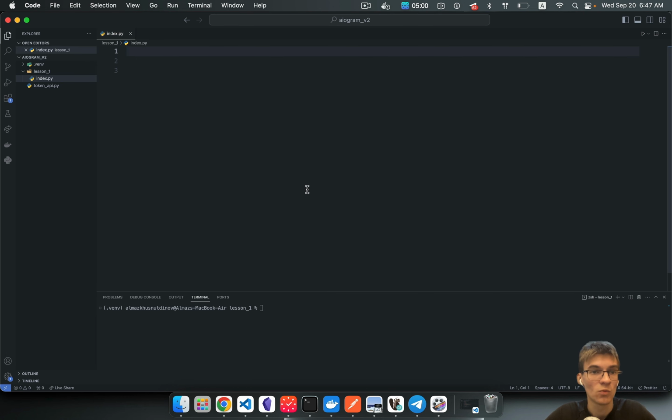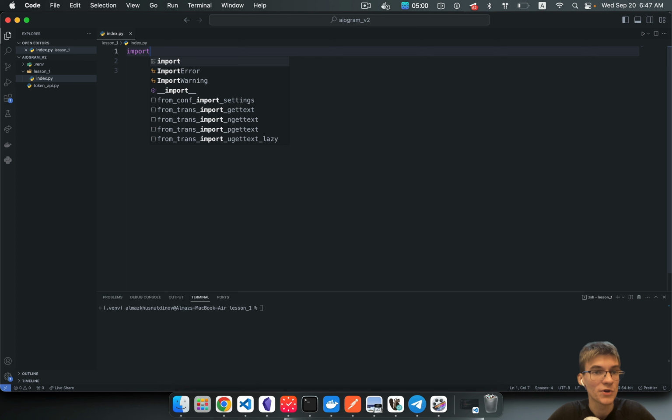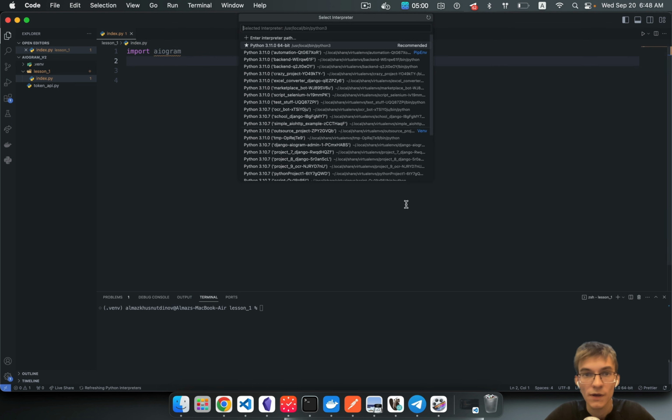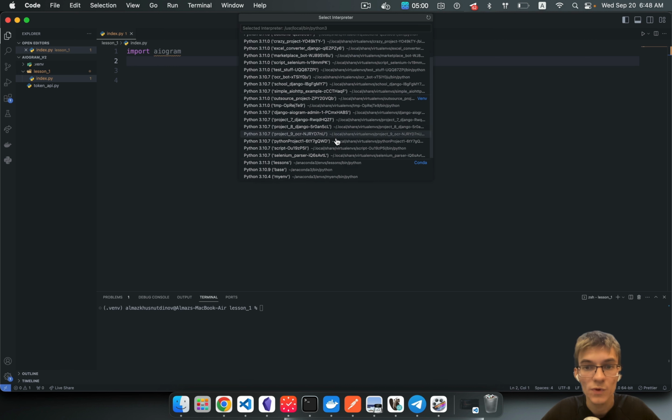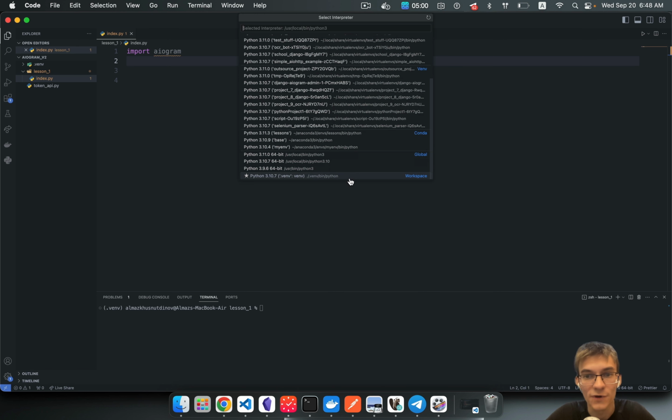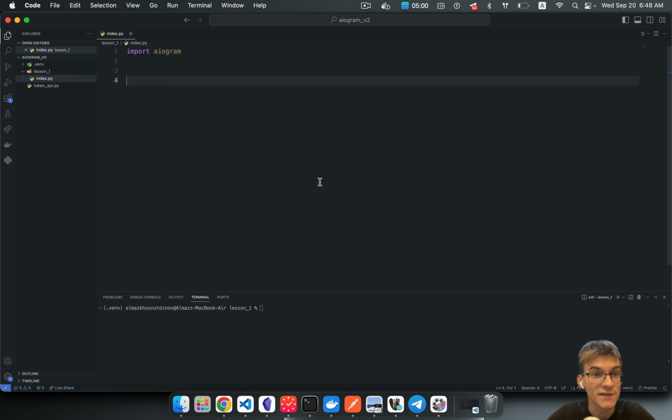So here we just need to import our aiogram library. That's the first thing we have to do, and it doesn't resolve our library. Why? It's not accessed. I'm guessing because I don't have the interpreter specified. Where's my... I have too much environment. Sorry. Python venv.py, maybe this workspace. Yes, right. So everything works now.